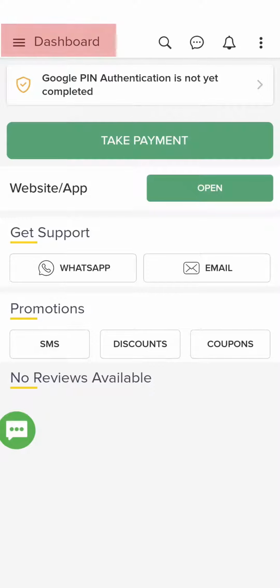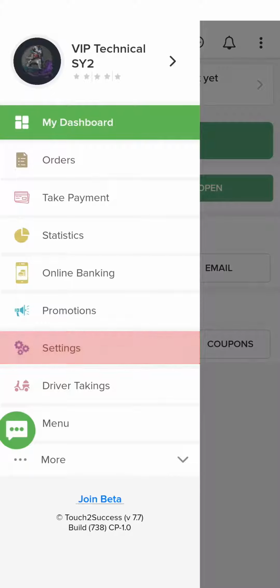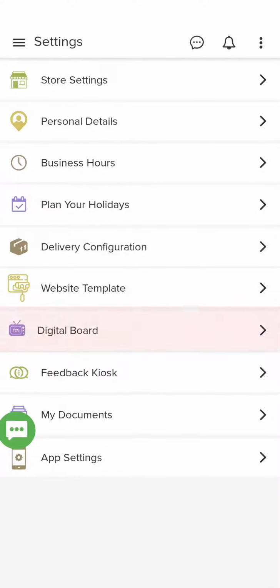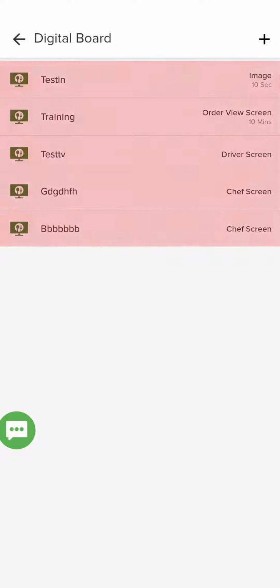When you're on the dashboard of the application, you click on the three horizontal lines on the top left-hand corner of the screen and you choose Settings. On the settings page, you choose Digital Board, which displays the various digital boards that have already been configured and set up at the store.